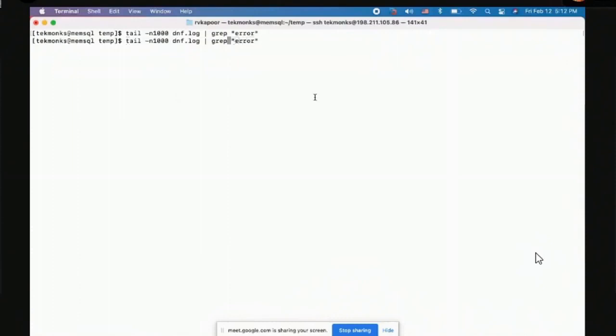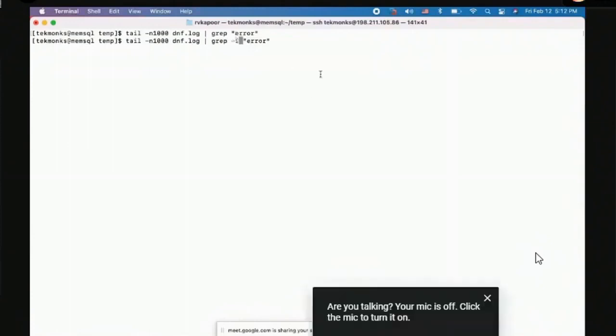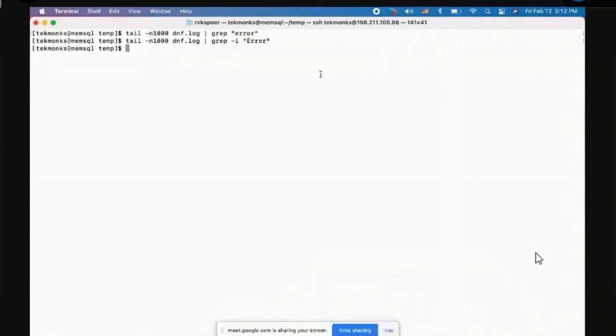Grep also, I would strongly suggest you go and Google it and learn all the options. If I said grep minus i, that means case insensitive, which means if it was error in lowercase that I'm looking for, or if it was uppercase ERROR, it doesn't matter. It will be case insensitive. Again, there is no error. So let me say, okay, well, what about info?